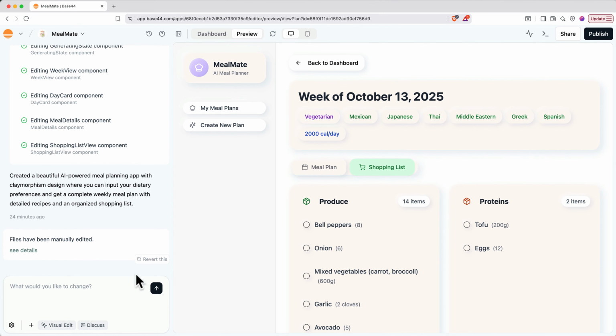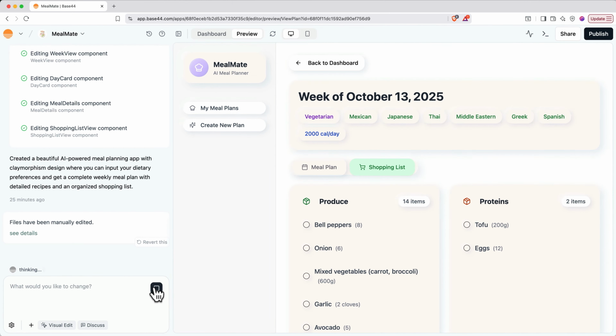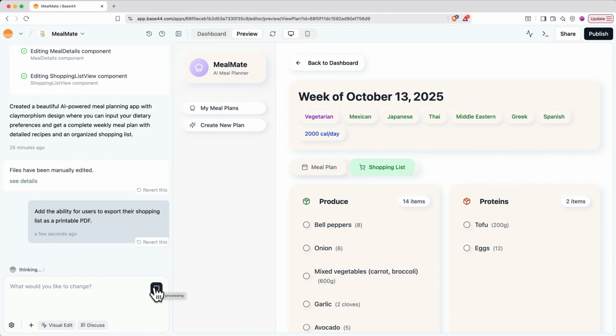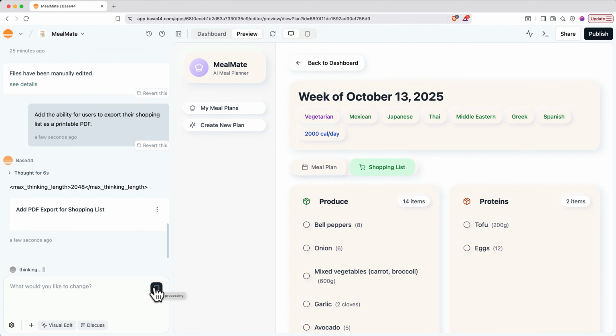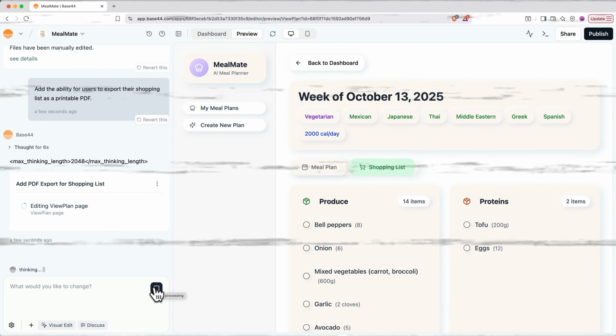I'll simply request this in the chat. Add the ability for users to export their shopping list as a printable PDF. Then I'll click Send. Just like with our initial build, the AI will begin to process the request, and you'll see the status updates in the chat. Most AI changes take a few minutes to implement, so I'll skip through the processing time throughout this video.